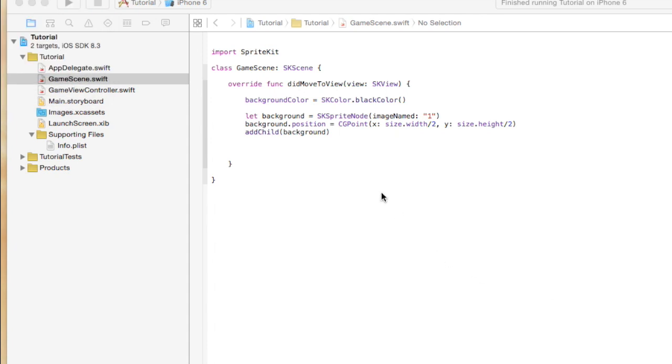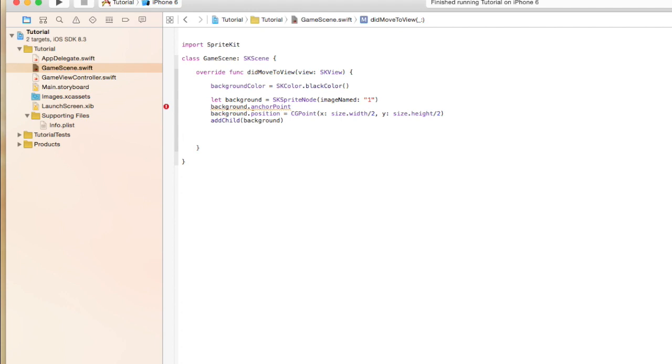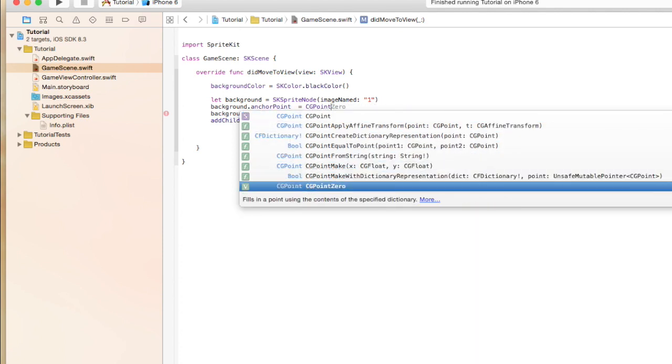Alright guys, let's change it up a little bit and do this instead. Let's say background dot anchorPoint. It starts out with an anchor point in the middle of the image, so we're going to move that anchor point to the bottom left. So anchorPoint equals CGPoint 0, 0.